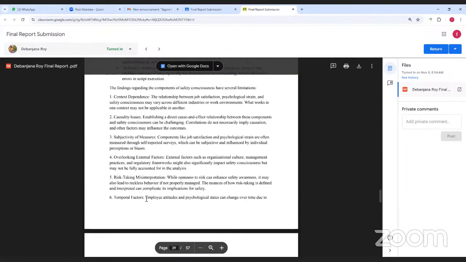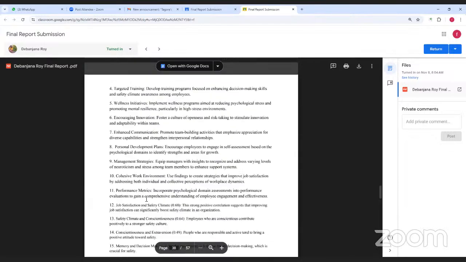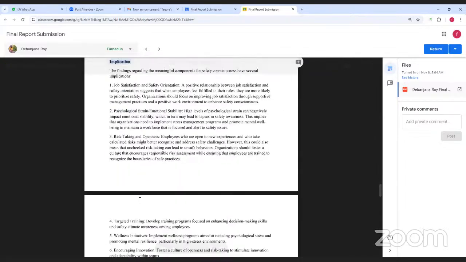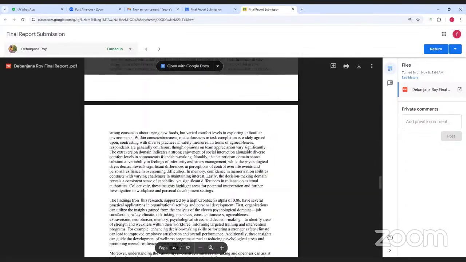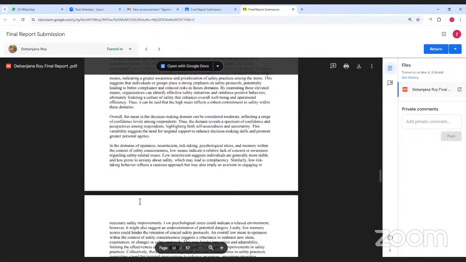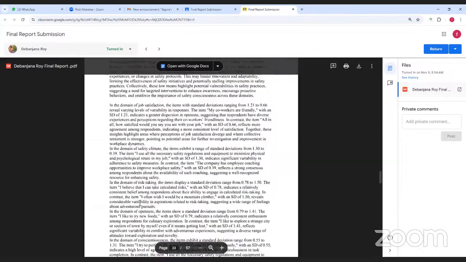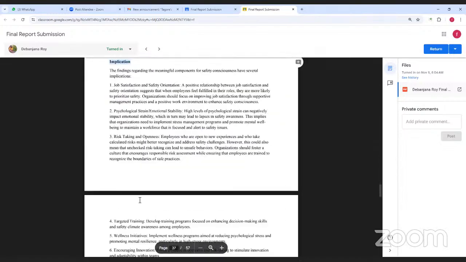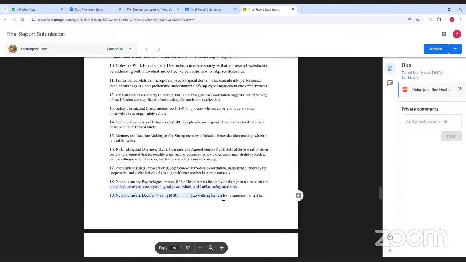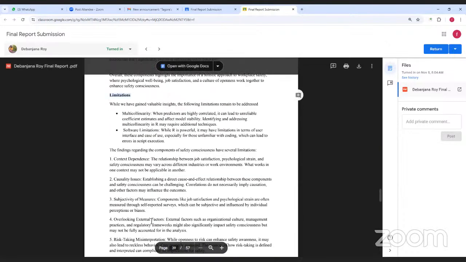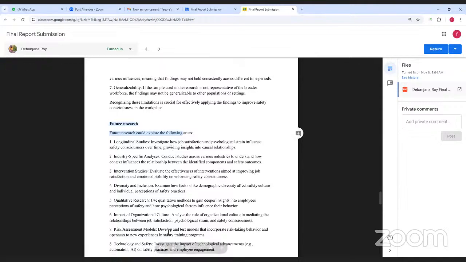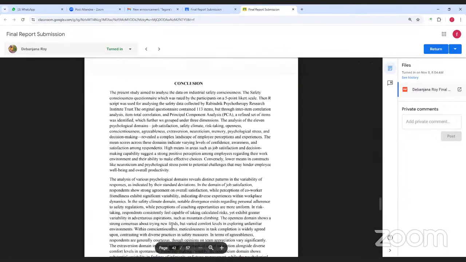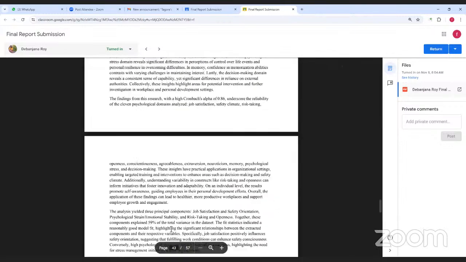Sir, can you please help her out with the format? Definitely. You can give the suggestions, but implication is also there. Sir, I'm telling you what all things are there, because this is very lengthy. Discussion is there, then implication is there, then limitation is there, future research is there, and suggestion is there. No, that is okay. That is fine. Okay, Devanjana.